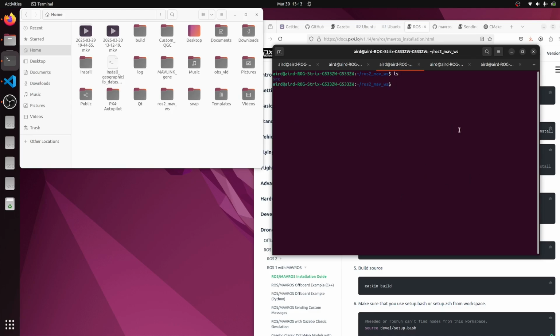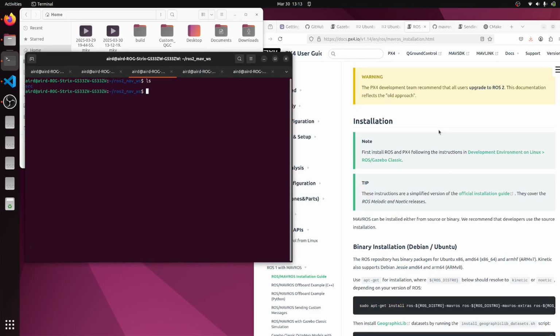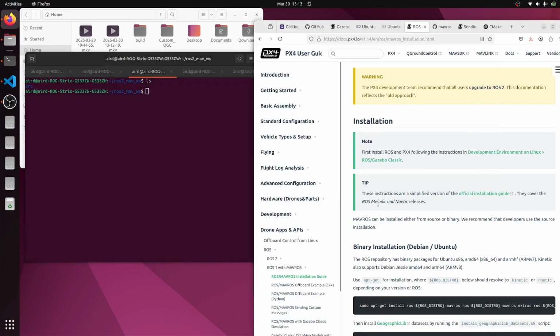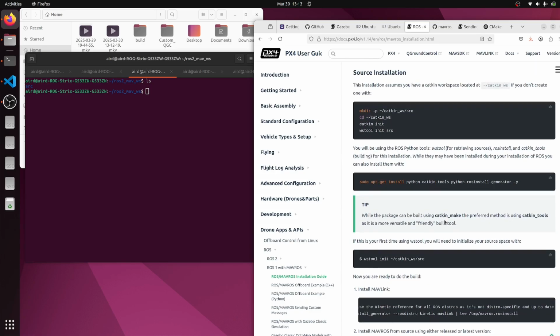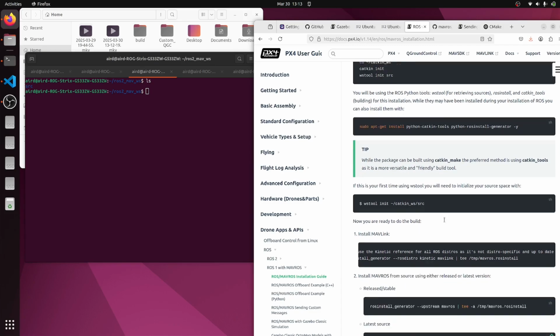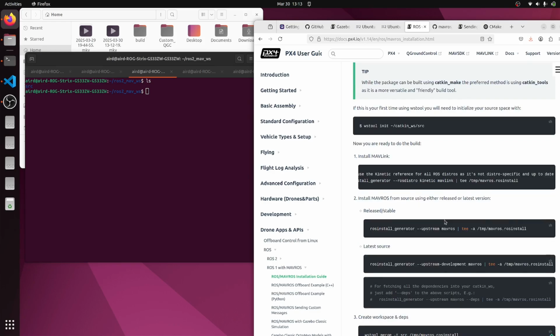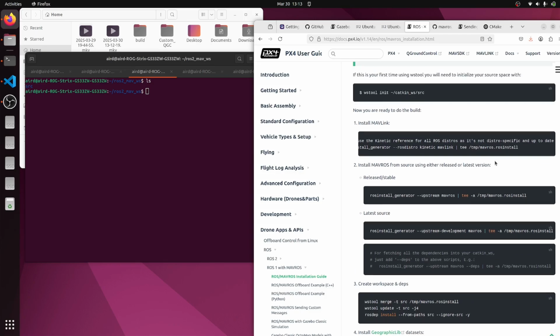Now let's be in the same folder right now and go to this page. Okay, it's a PX4 MAVROS configuration page. It is an old page for ROS1, but since all the commands that we are using are independent of the distro, we can use the same commands to sync or clone MAVROS and MAVLink. Okay, so let's follow these steps. To install MAVLink, we need to just copy this.